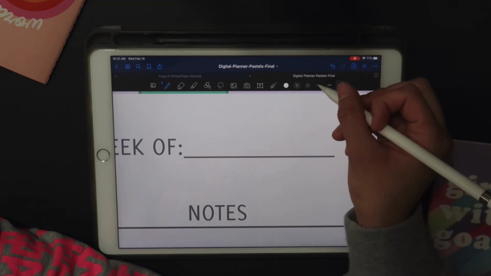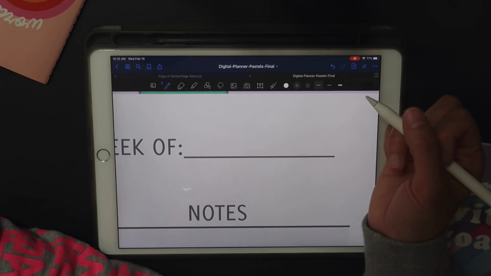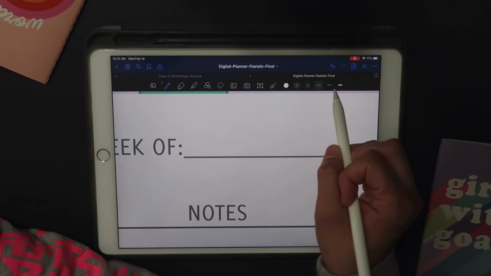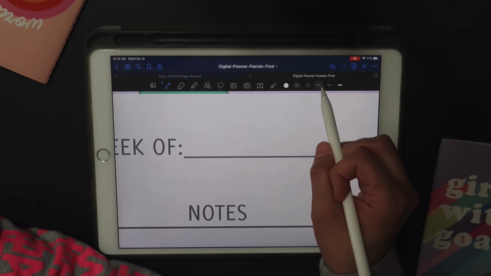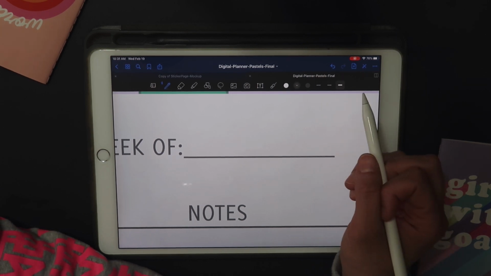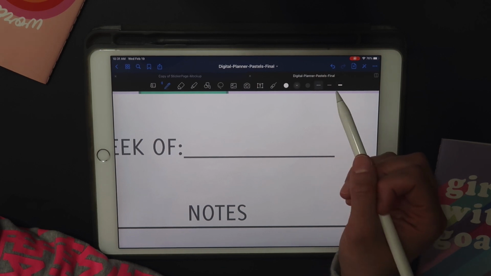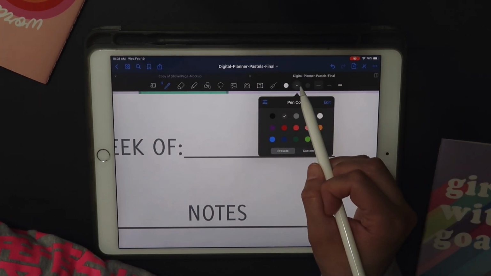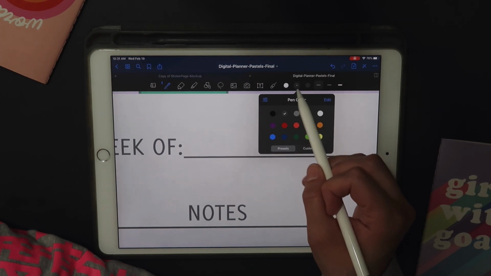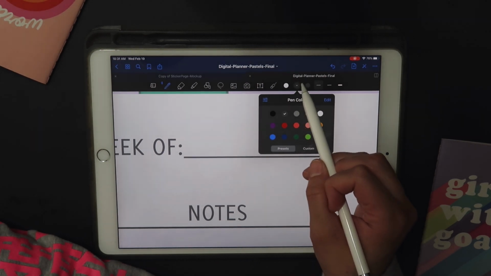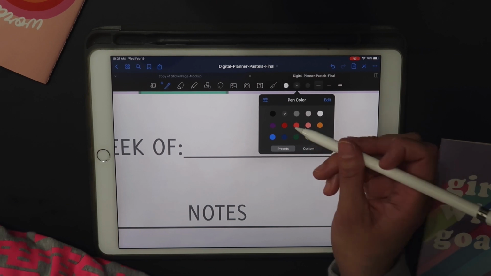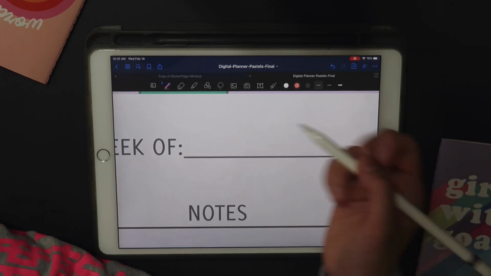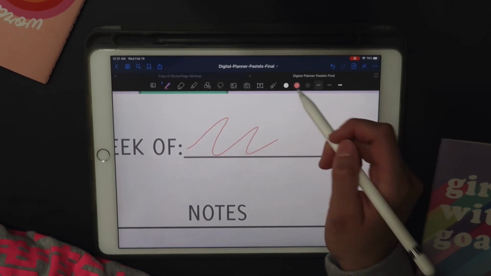You can change how thick or thin your line is by going over to the right hand side here. You have three options: a thin line, a medium line, and then a really thick line. I'm just going to go with a thinner line. You can change the color of your pen as well by clicking on this little circle with a color in it. It has a little arrow pointing down. This is your pen color, so you can use pink, you can use whatever you want.